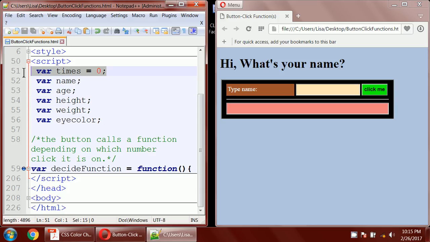I have created var times equals 0 because I'm going to use the variable called times to represent how many times we clicked our button. So it's a counter. So times starts off at 0 and it calls a certain function. And then we increment times and we change it from 0 to 1. When times is equal to 1, it calls a different function. When times is equal to 2, it calls a different function. So that's basically how we get the one button click to do different things.